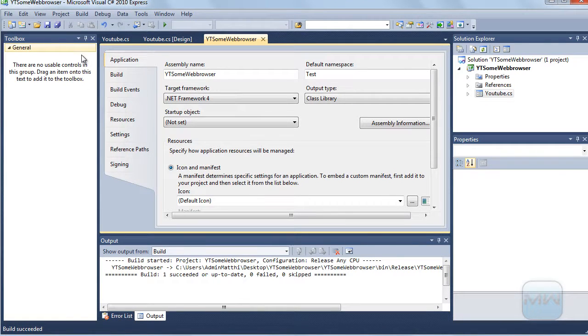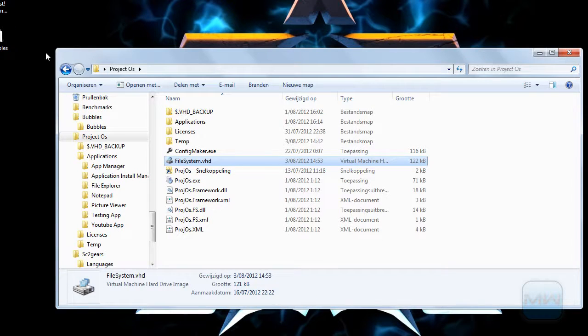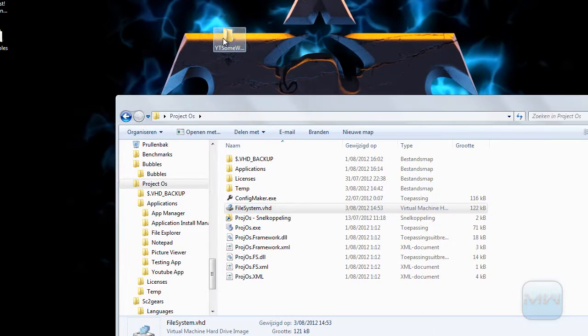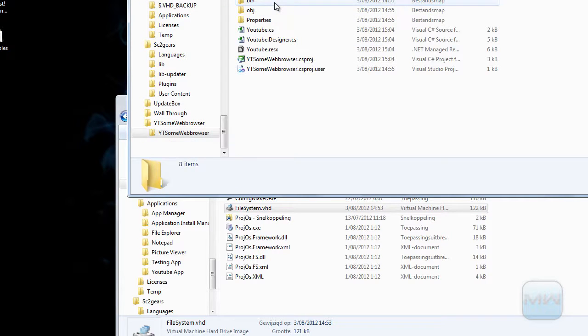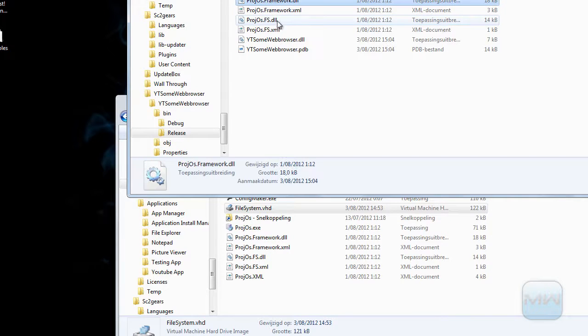Succeeded. I'm going to save it. I'm now going to my desktop. Where did I save it? Oh, here I did. Okay, so you can see it: YouTube, some web browser, binary, debug. Oh, it's in release. Okay, it's in release.